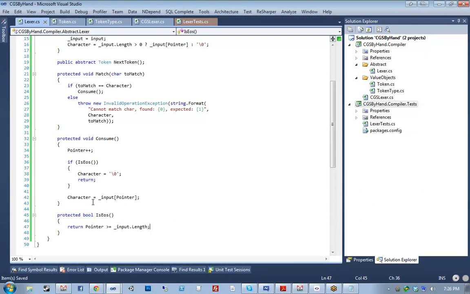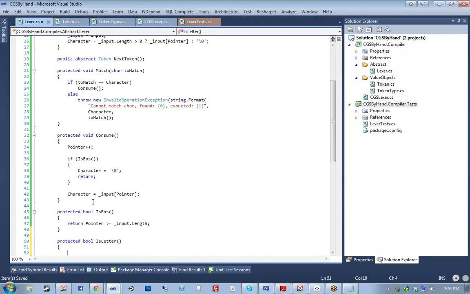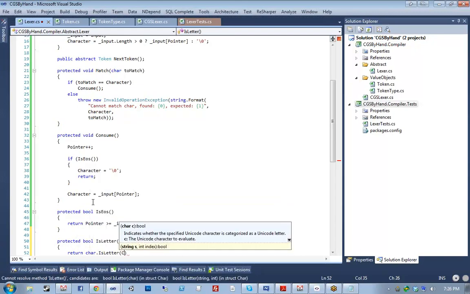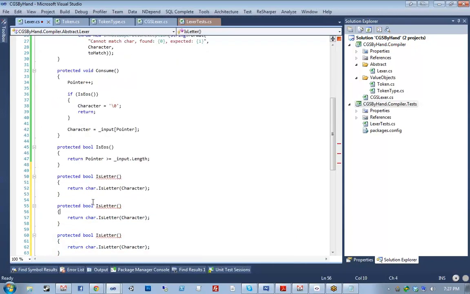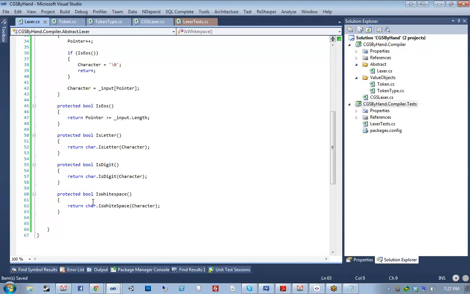Finally, I'm going to go ahead and implement a few helper methods. These helper methods are going to be very simple, but they're going to make our code a lot more readable. The first one is protected bool isLetter, which will return char.IsLetter for our currently selected character. Then we're also going to do isDigit and isWhitespace, which return char.IsDigit and char.IsWhiteSpace. So we're just delegating off to those to make our Lexer code a little bit more straightforward.